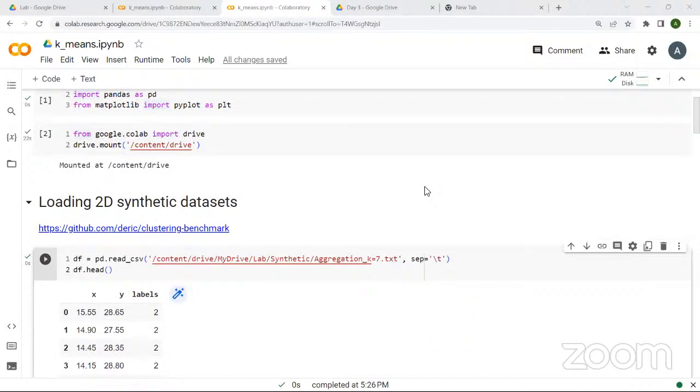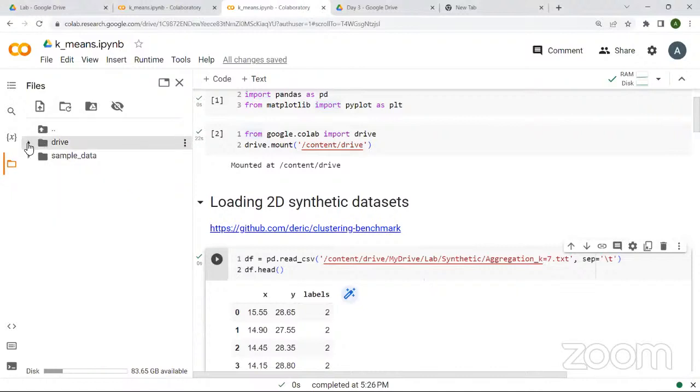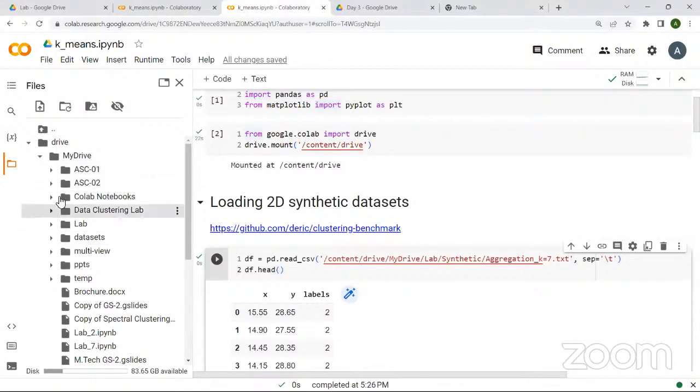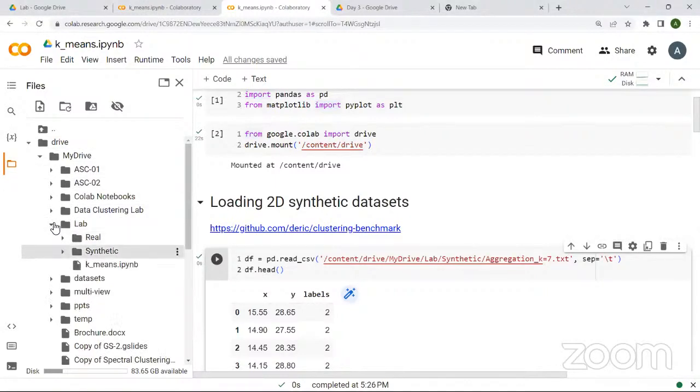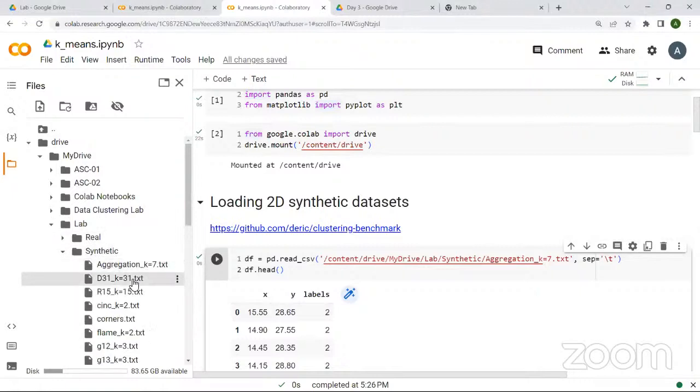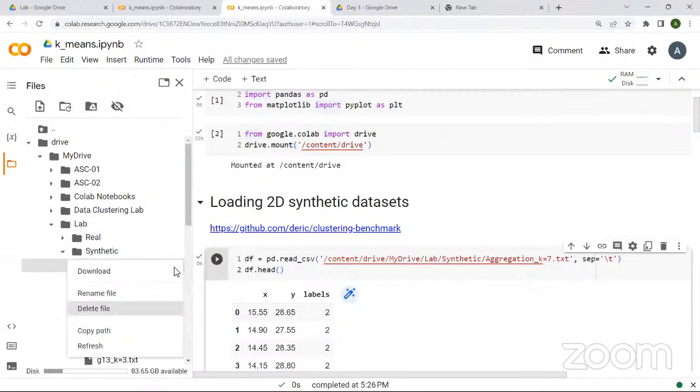Okay, cannot find the synthetic folder on the right-hand side after mounting. So click on this fourth icon. After clicking it, you will get these two directory structures. If you have mounted successfully, then these two things will be visible to you. Then click on this drive, then click on this my drive, and then you will get your directory structure, and here you will see this lab folder. Then whatever file you want to read, suppose I am reading this aggregation file, click on these three dots and copy the path.